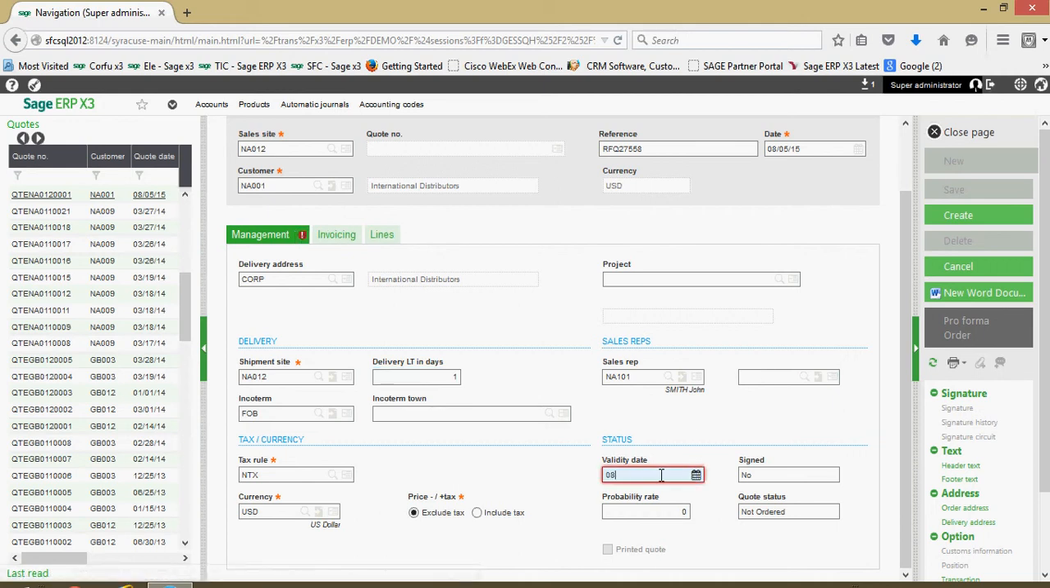If you wanted to define the validity date through which the quote is good, that can be set. Your probability rate is kind of a qualitative field where you can register your chances of obtaining the deal to provide your salesman some indicators as to which quotes are better to pursue. There's signature management controls that can be instituted on your quote. Then we also have a status field down here, which will indicate to us whether or not the quote has been converted to an order.